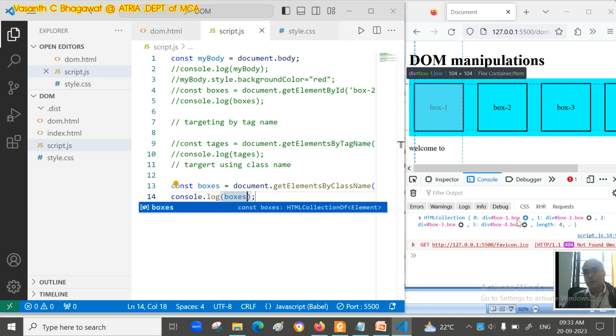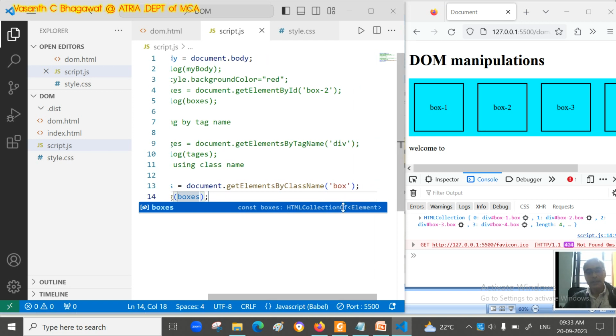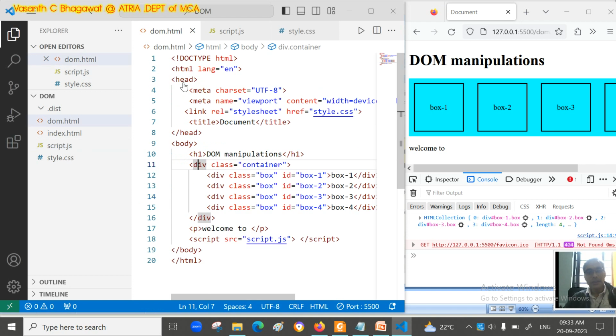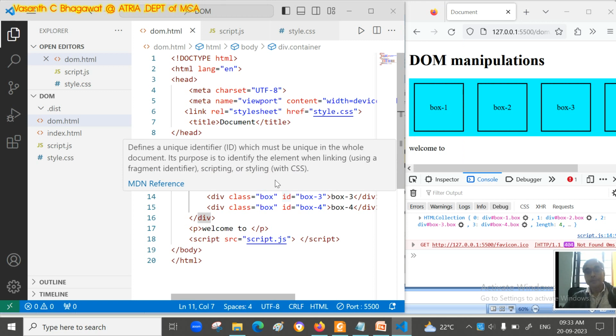So box 1, 2, 3. So how many boxes are there? When you are talking about the class name box, in our HTML we can see there are 4 divs for which the class name is box. So it tries to give everything as an HTML collection. So you can see length is equal to 4. That means there are 4.